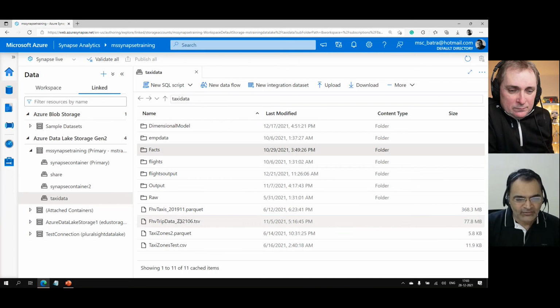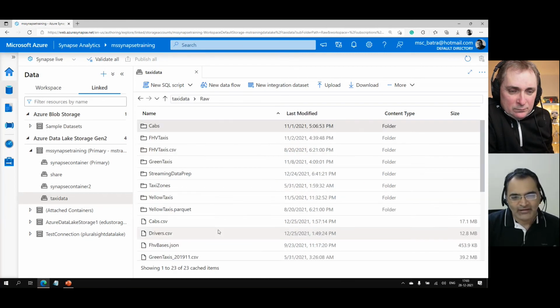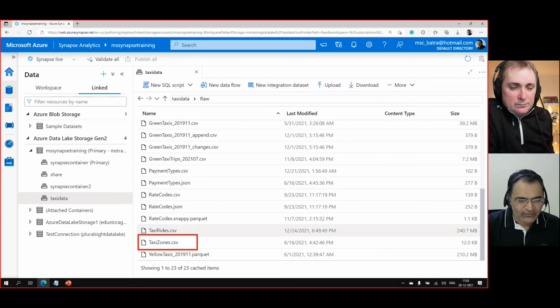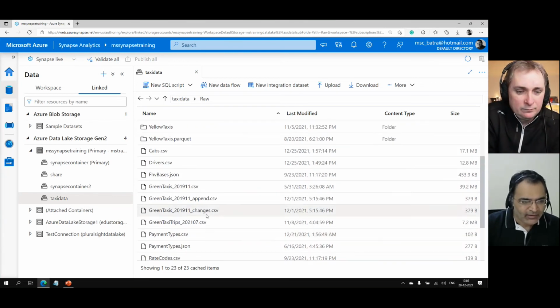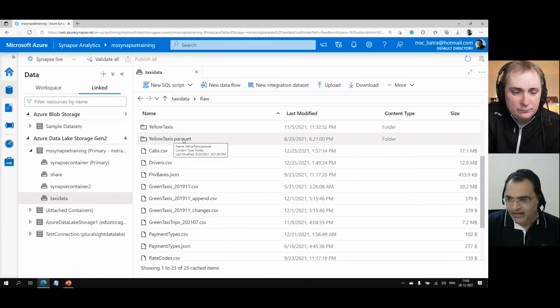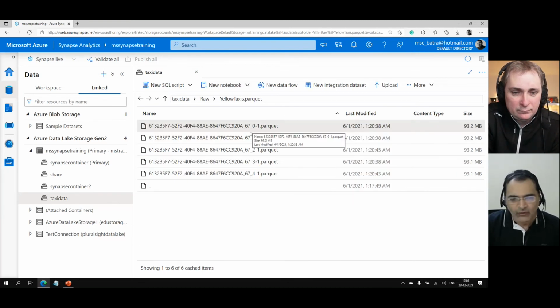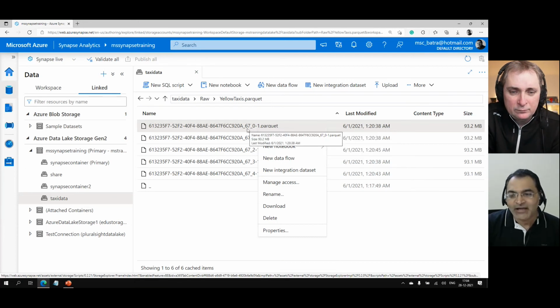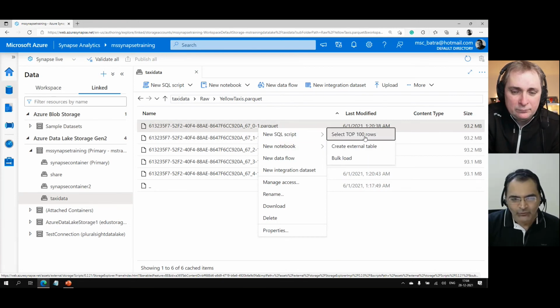Let me show you. I've got a CSV file, some taxi zone data, or I can go for some Parquet data as well. I've got a file called yellowtaxis.parquet. Parquet is a binary format, so I can't see what is in it. With this one, I'm going to right click, choose new SQL script, select top 100 rows. Remember, it's a Parquet file present in the data lake. It could be in the data lake, or it could be some data in Cosmos DB. I just have to say select top 100 rows.